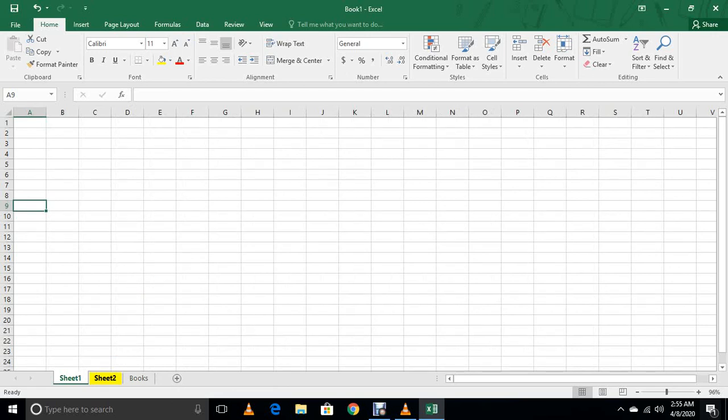And then a workbook is a collection of more than one spreadsheet. So now that this workbook has more than one sheet, which is 3 sheets already, it is now called a workbook. And this workbook, as I said earlier, is called Book1. By default, Excel gives us the name Book1.